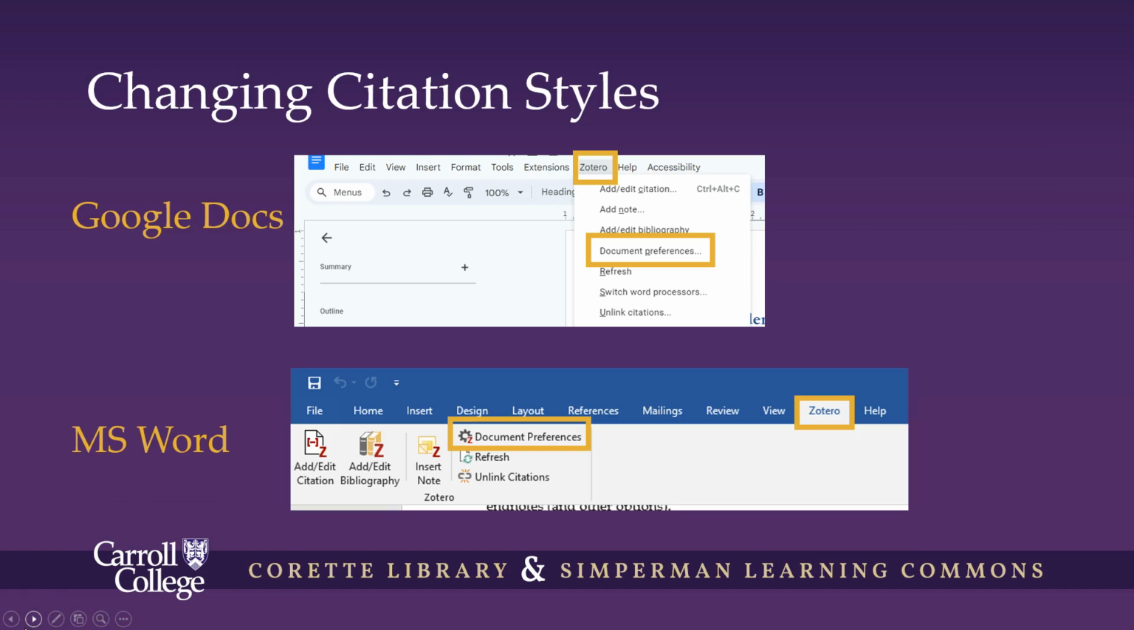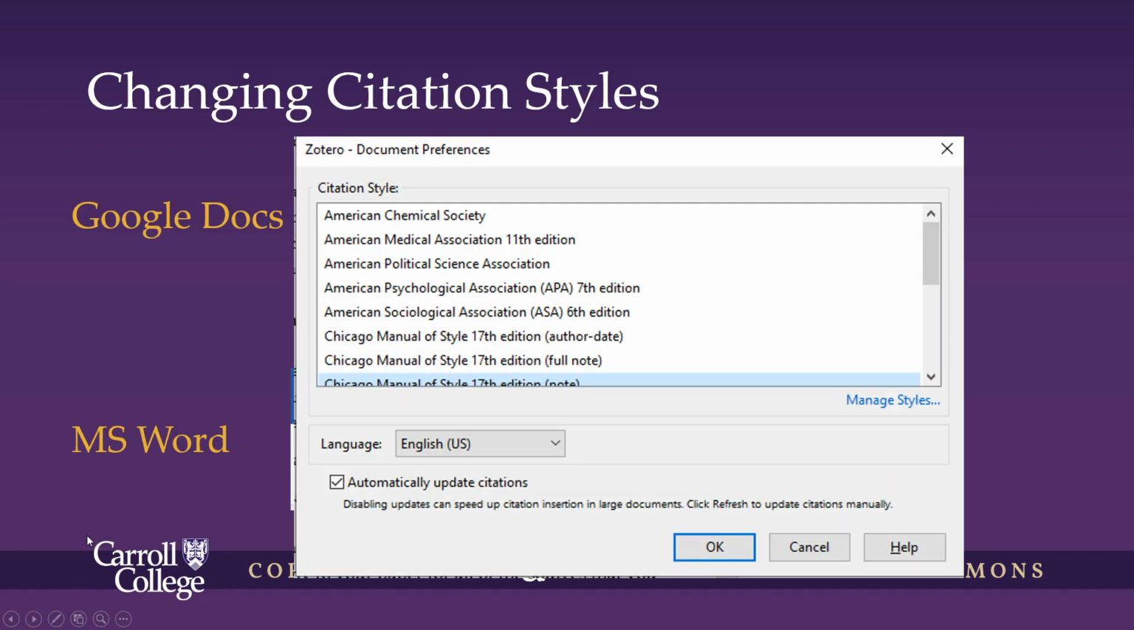Need to change your paper's citation style to a different style? Zotero can easily do this for you. Just click Document Preferences and select the new style you wish to use. Zotero will regenerate your citations and bibliography using the new format.